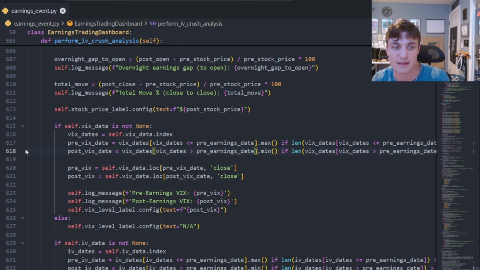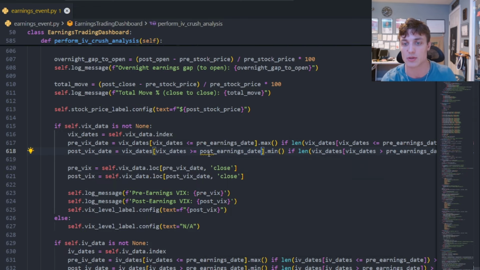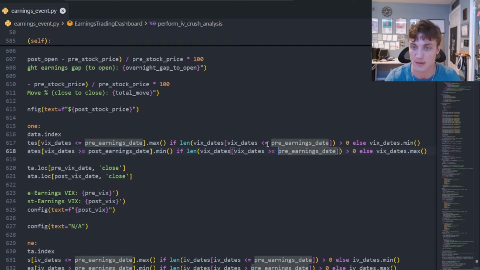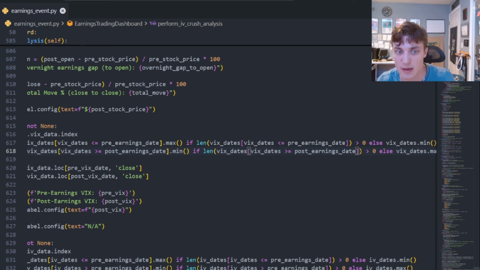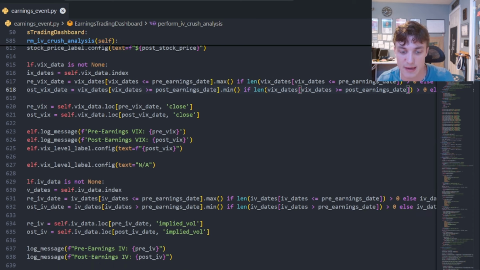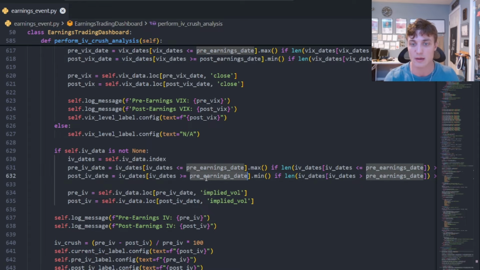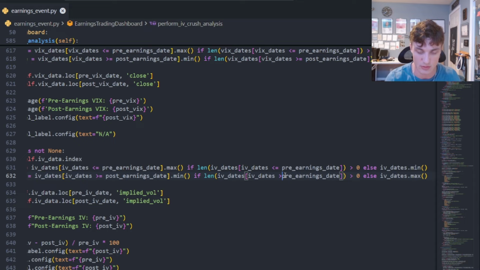So for the VIX, this was on line 618 or around 618 for your program, where we look at the pre-VIX date and the post-VIX date. This needs to be greater than or equal to, and this should be the post-earnings date. And the same thing for this mask over here. This is for the post-earnings date. Cool. And then we need to apply the same fix down here for the IVs, for the implied volatility. So this is going to be greater than or equal to the post-earnings date. And this is going to be greater than or equal to the post-earnings date.